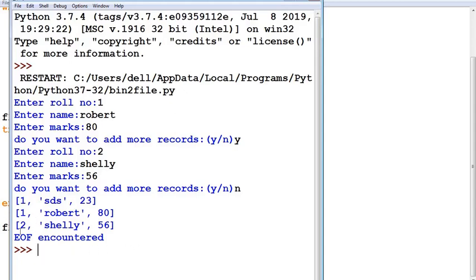112. Why is it so? Because already the data is stored in the file student.dat. So that's why it is also showing here the previous record which is already entered there. Then 1 Robert 80, then 2 Shelly 56. As soon as the end of the file encountered, it stopped running the try block and the control will go to the except block and it shows end of the file encountered.